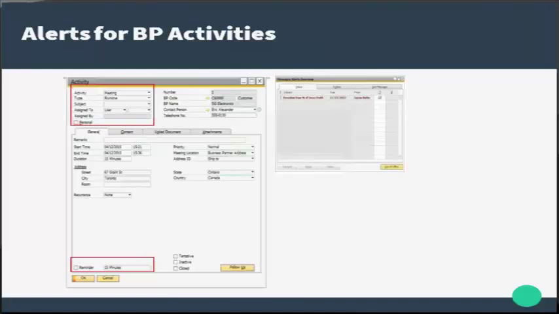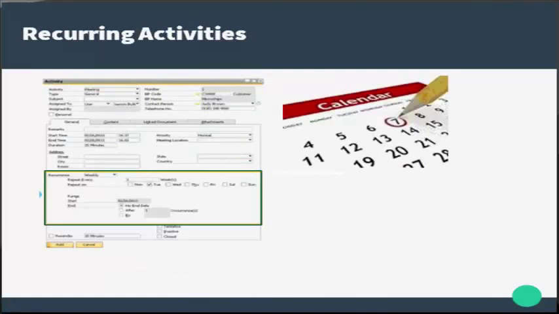The alerts for the activities are controlled by the option to send alerts for activities scheduled for today. Activities can be for a day, can run for a minute, can run at a specific time, or can be weekly. That all depends upon the settings that you want to give in. There are some recurring activities as well.